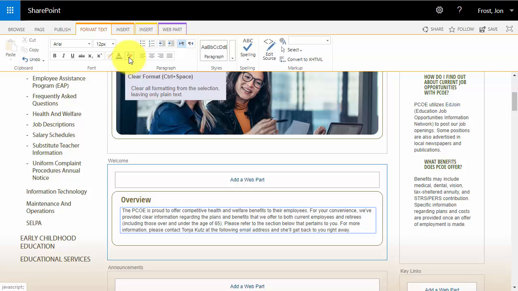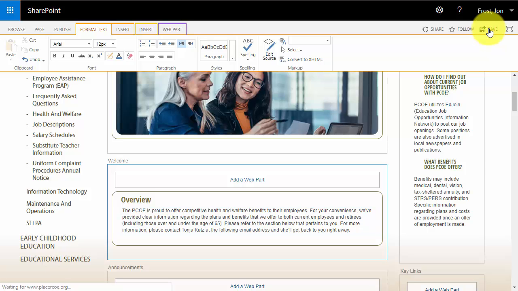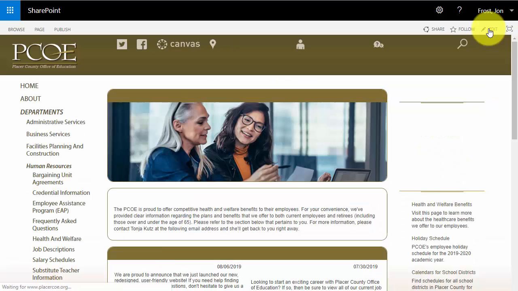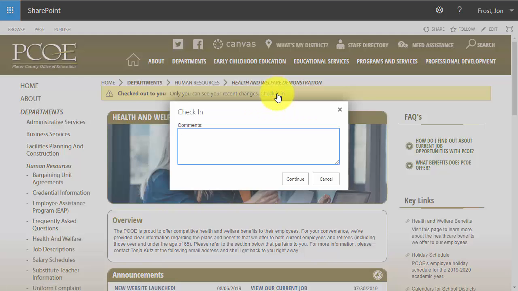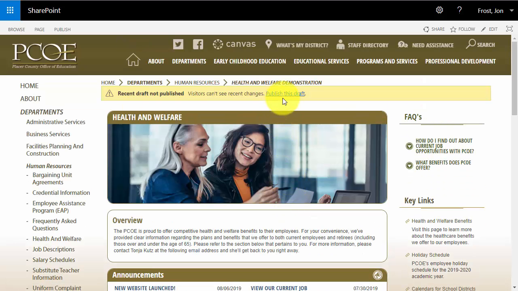With those changes made, all I need to do is go up into the ribbon and click the Save icon, which will save my changes. Then I need to check in the page by clicking on the link provided in the yellow bar at the top of the page. When I check in the page, it's a good idea to leave some comments as to the changes that were made. The last step, in order for visitors to be able to see our new edits, is to click on the link that will publish the page.